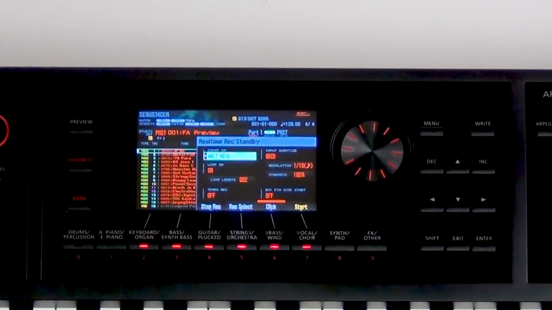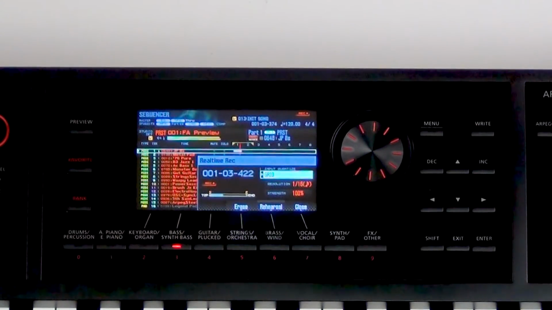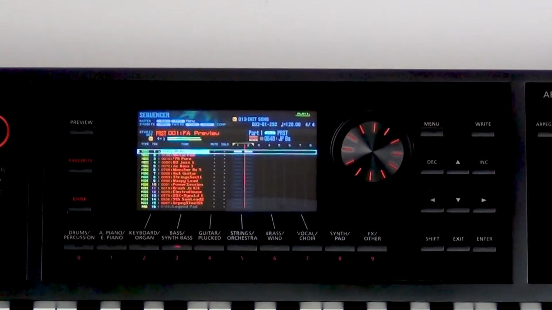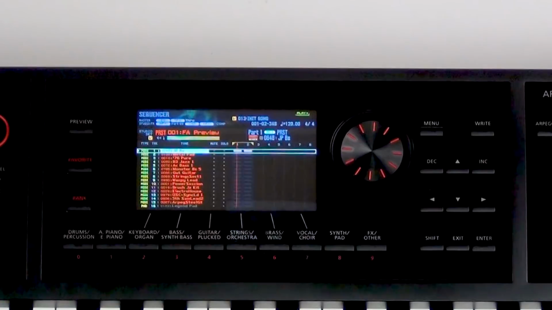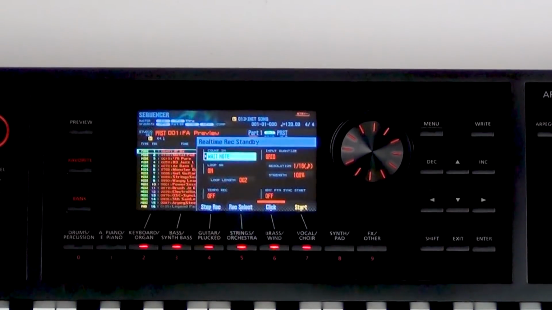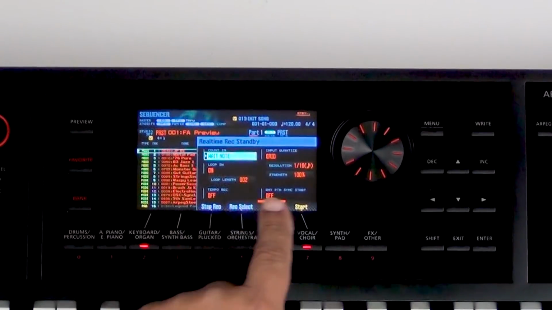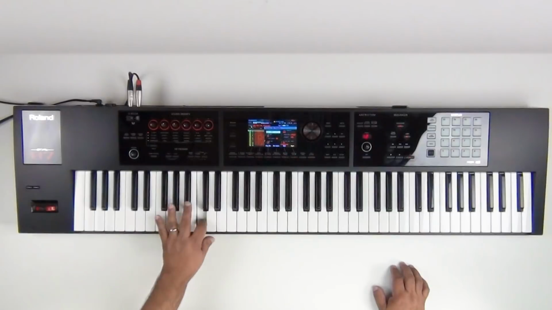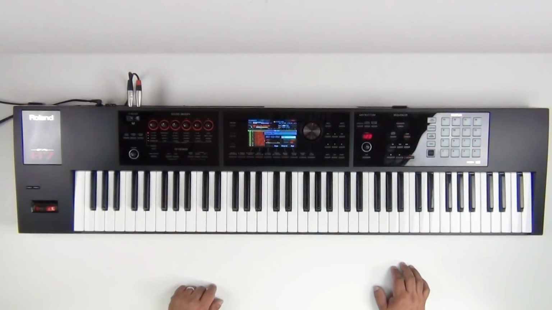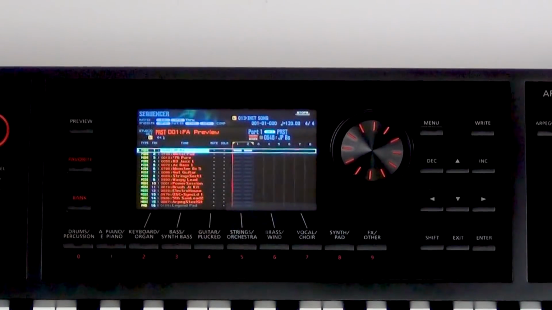Great, let's go ahead and back it up. Let's try one more time, so shift, undo. Let's play a little more simple this time. Okay, loop is correct, everything's good. Here we go. Great, so we have that sequence.